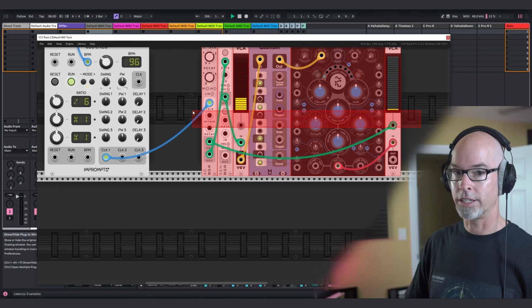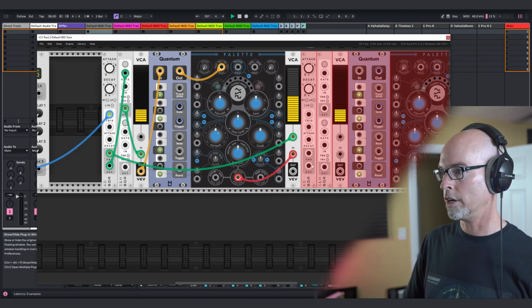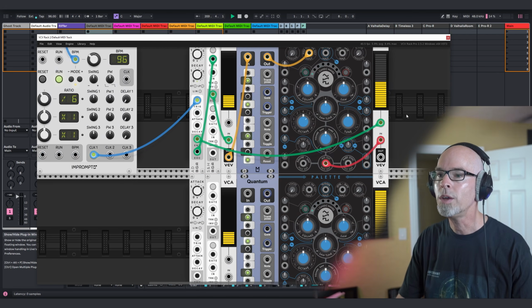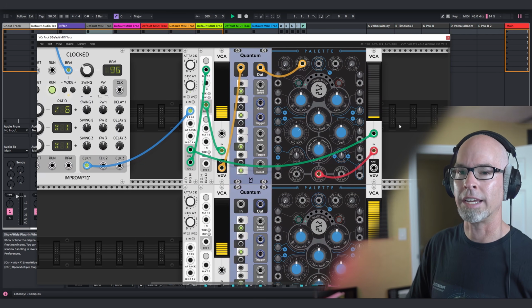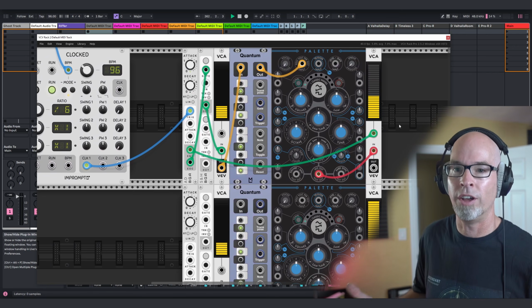So I'll select all these modules and hit Control D. And it moved it all over here. So we'll grab all these and put them right underneath. Okay, cool. So now the other thing we're going to do is introduce a little bit of chance to really press home the whole generative idea, right?